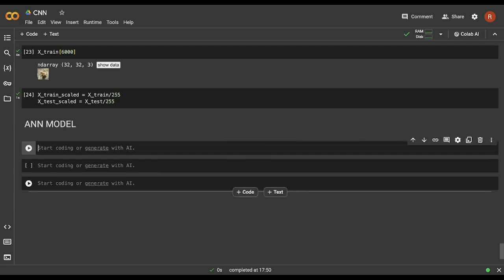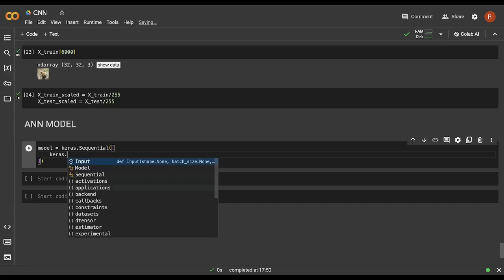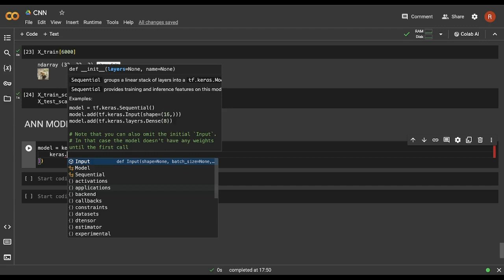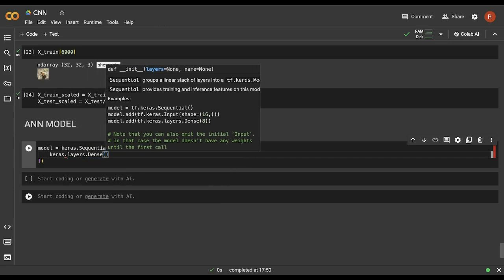So let us name this: model is equal to keras.Sequential. The first thing that we'll do is add some dense layers here. Dense layers basically mean that every neuron is connected to every other neuron from different layers. Like if you have just a single layer perceptron model, in that case every neuron from your input layer will be connected to every neuron from your output layer. So let's say keras.layers.Dense, and here we will provide how many neurons we want in our hidden layer.